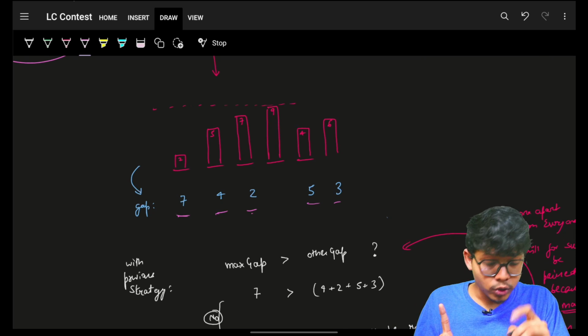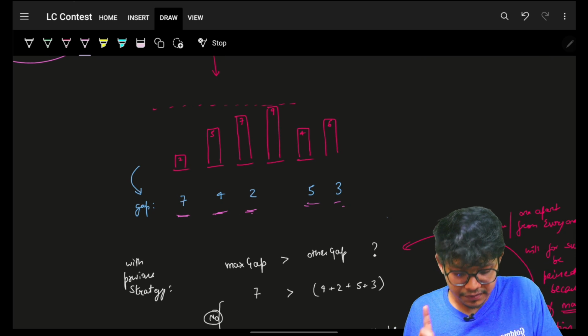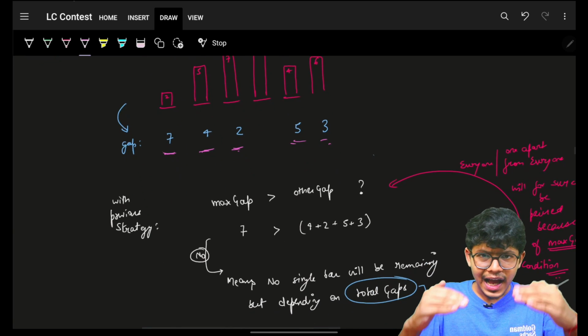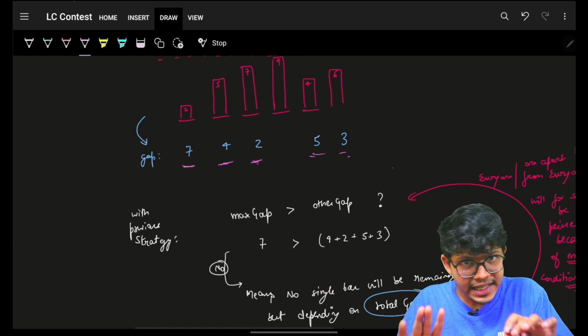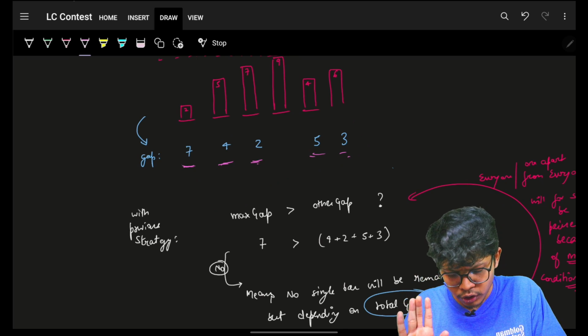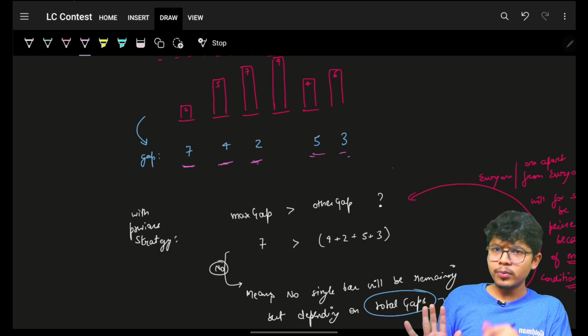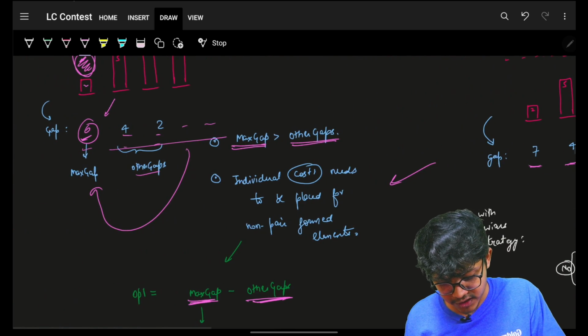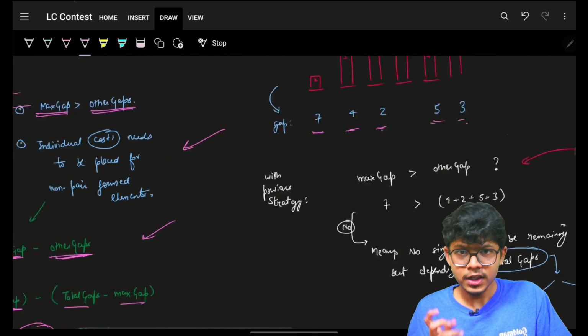And I can also know that whatsoever gaps I have, anyway, I know that all these can in the worst case make a pair with the maximum gap. So for me, that edge case is no more there, which is this edge case which I showed you. This edge case is no more there. So what's the case then?